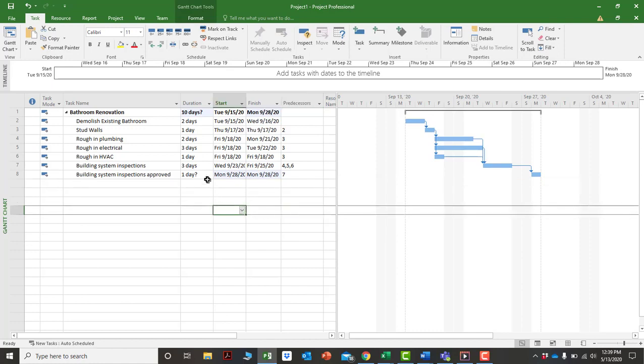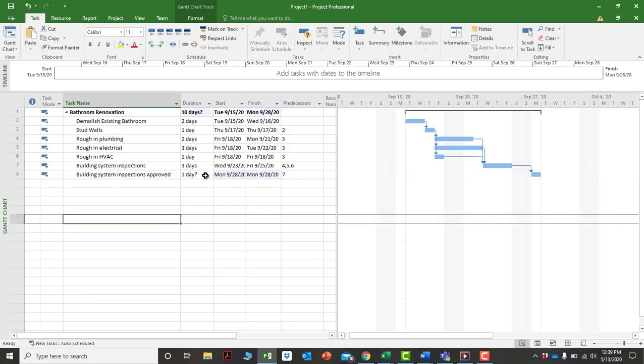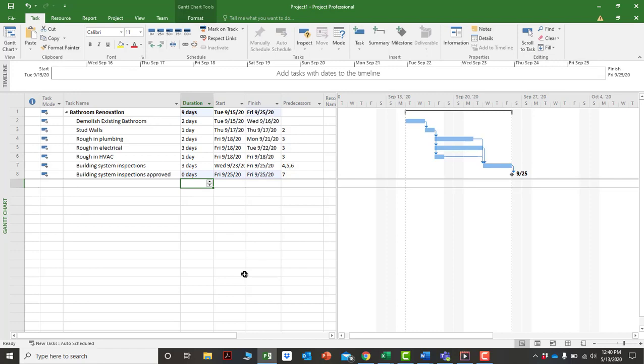And because building systems approved is really the completion of something, it's not the doing of something, I would put a 0 duration there. And you notice it makes it a diamond shape. What that's doing is it's making it a milestone. So that now means that building systems inspection approved is a milestone. It's a point in time. And when you give something 0 duration in Microsoft Project, that's what it will do to it.